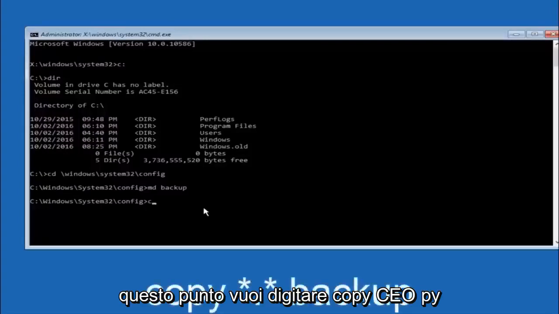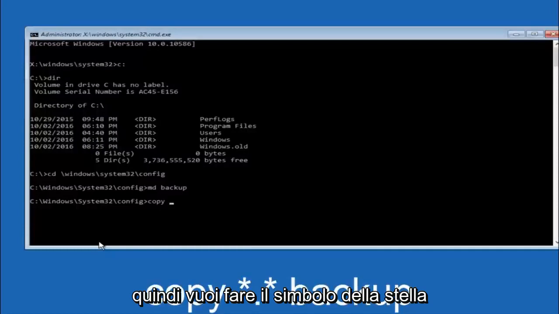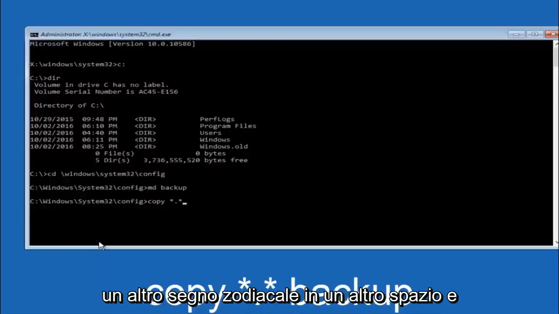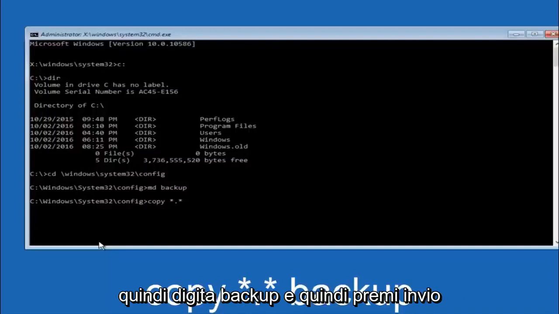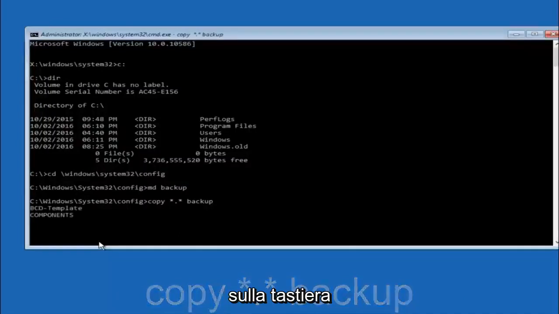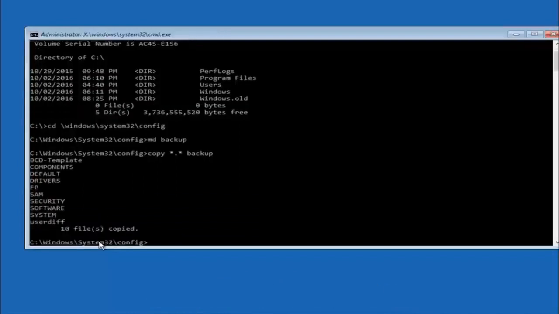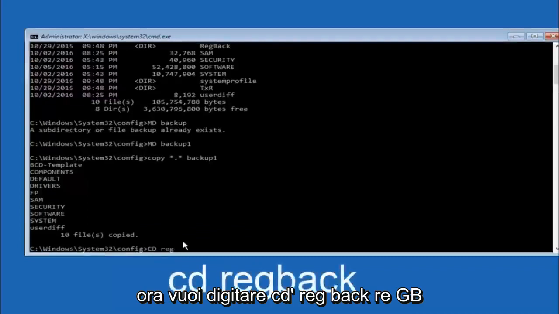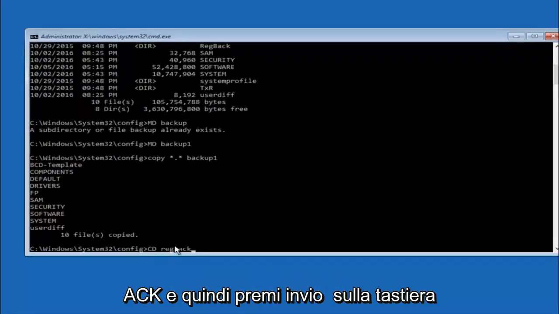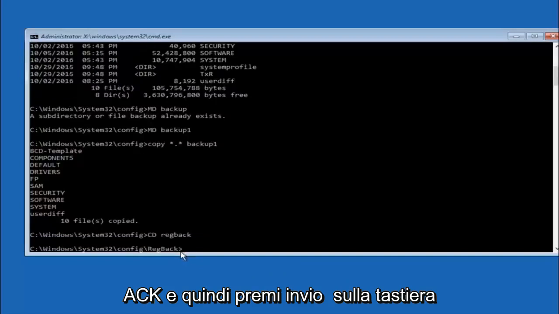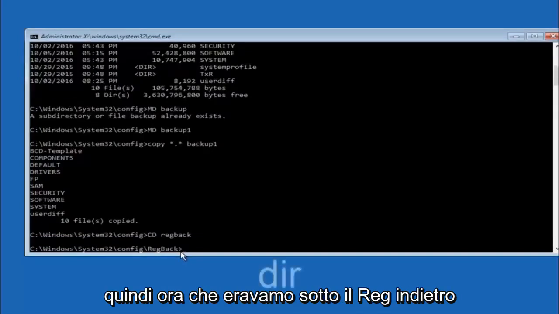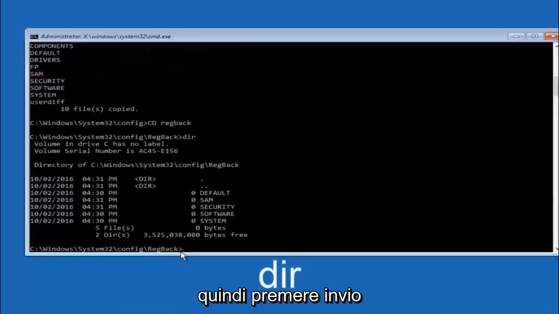At this point you want to type copy, C-O-P-Y, space, then you want to do the star symbol above the 8 key, then do a period or a dot, then another star sign, and then another space, and then type backup, and then hit enter on your keyboard. Now you want to type cd regback, R-E-G-B-A-C-K, and then hit enter on your keyboard. So now that we are under the regback, you want to type dir again, and then hit enter.